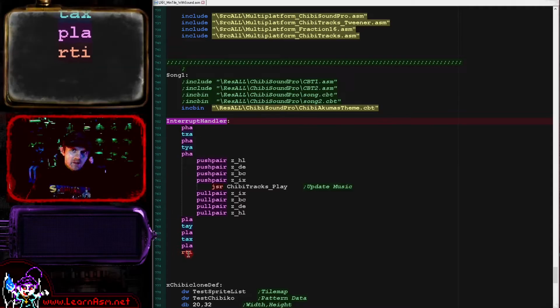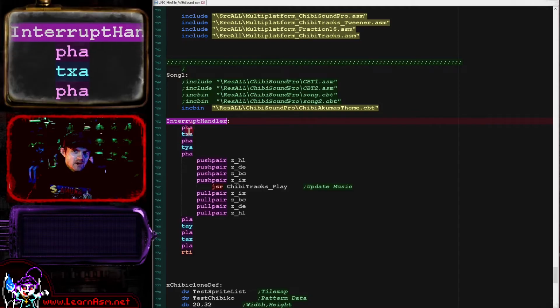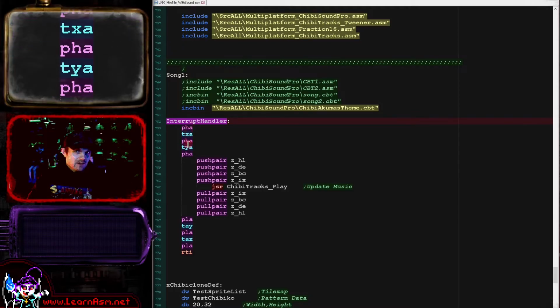The RTI command will actually pull the flags and return, so we need to use that RTI because, as I say, the interrupt handler is doing that push of the flags, so that's the corresponding return. And then all we're doing here is backing up the accumulator and the X and Y registers. We're storing them down here.